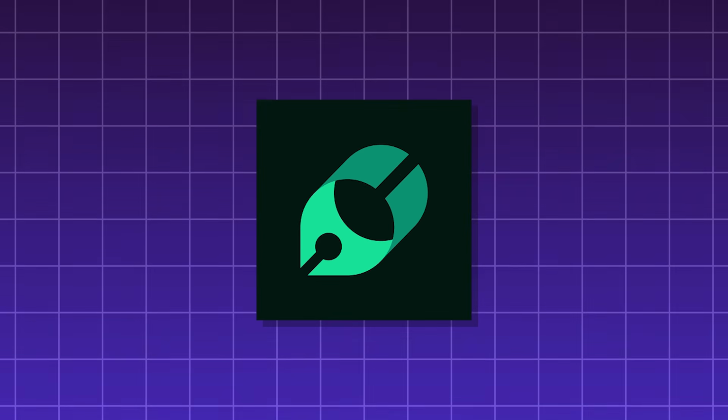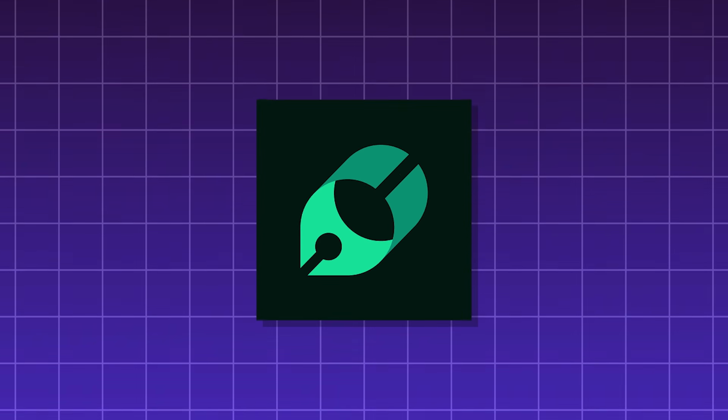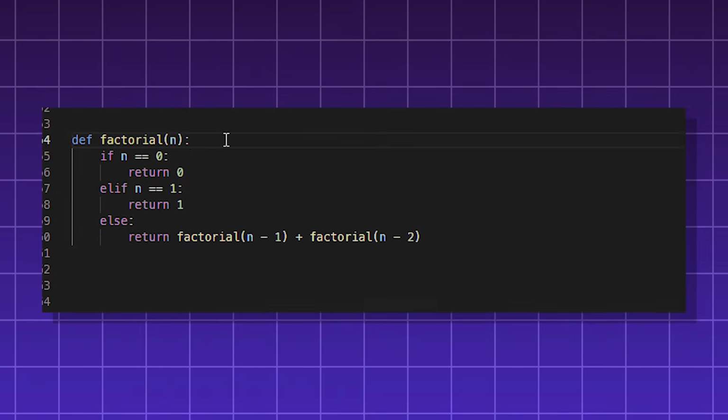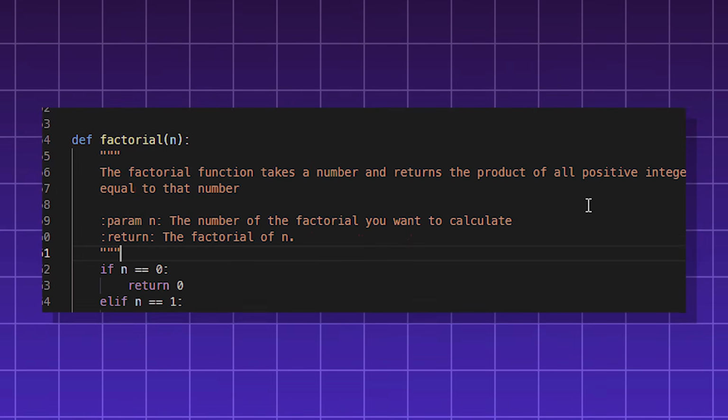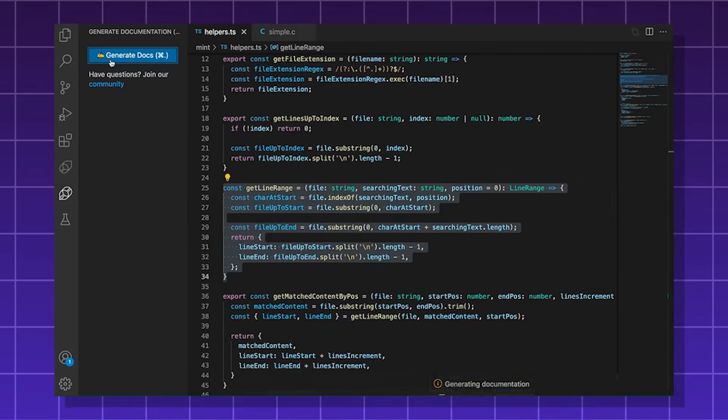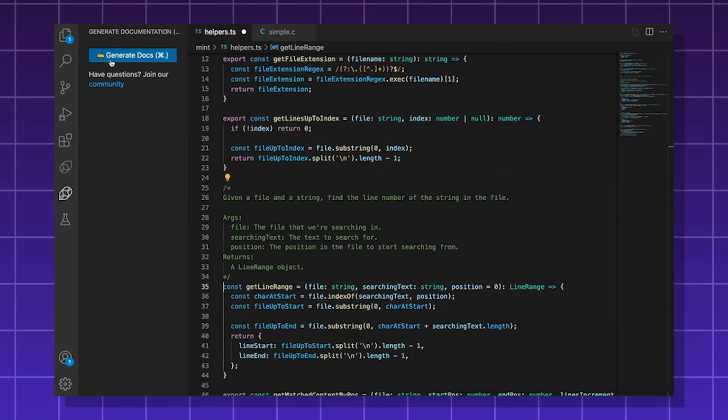Mintlify Doc Writer, an AI-powered documentation generator for VS Code. It automatically writes code comments, doc strings, and readmes by analyzing your code. It saves you time by generating documentation with one click.